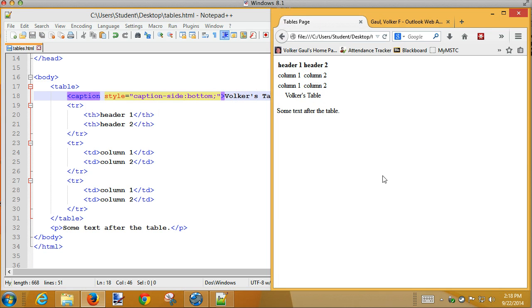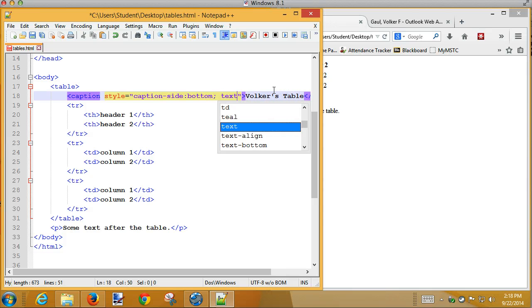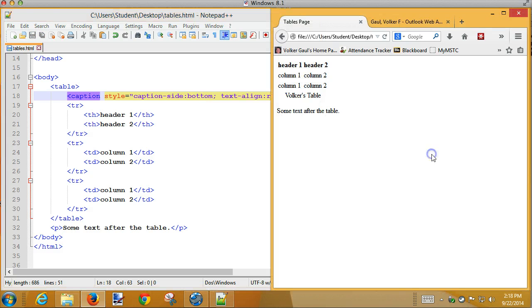And now the Volker's table is over there. And then I could also say align it to the right side of my table. Again, I could create a named style and say that it's on the bottom, it's on the right, its font size is 10, it's italicized, and do all that stuff to it. All the other styles that you learned about in Unit 3 still apply to the text that's inside the table.